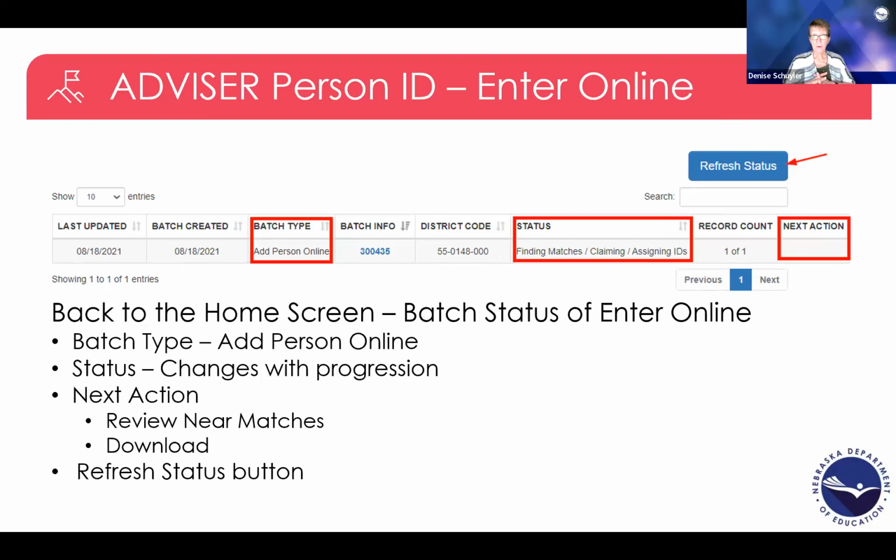Once you're back on the home screen, you'll see the status of your enter online process. The status will change with progression, and eventually in your next action field, you're going to see either possibly a review near match or matches and download. And again, our refresh button is always here.